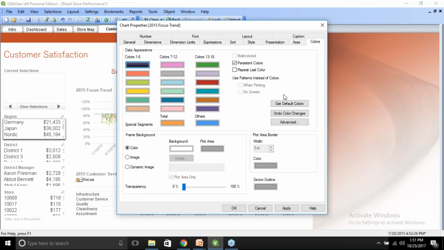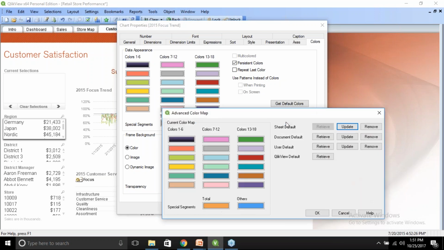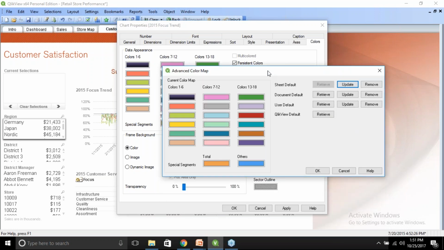Another property that I wanted to discuss with colors is this advanced tab in here, which a lot of people never use. So QlikView gives you the functionality to add default colors. You have your sheet defaults, we have document default, we have user default, and we also have QlikView default. So maybe at first I can just have QlikView defaults in here, and say I, as a user, have this particular color scheme which I want to use in my particular dashboard. This is my company norm to use first color as purple, second color as pink, and maybe third color as blue.